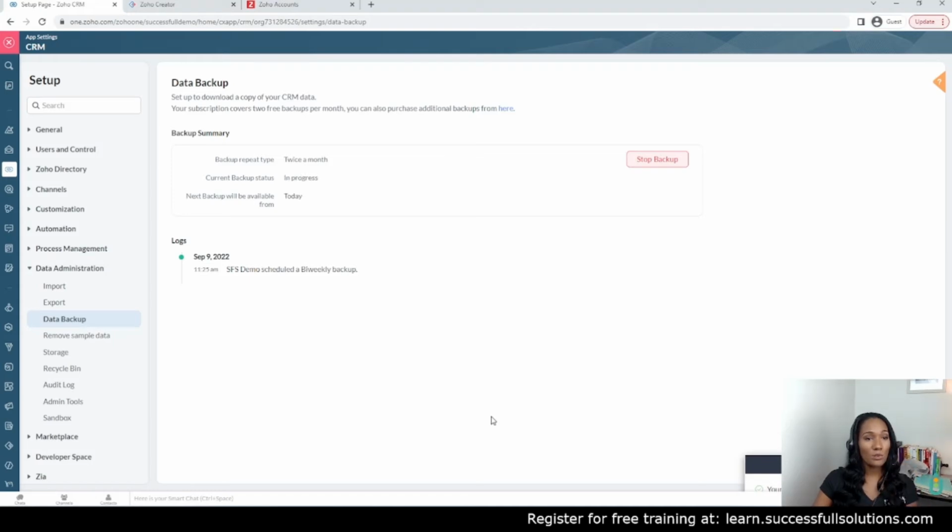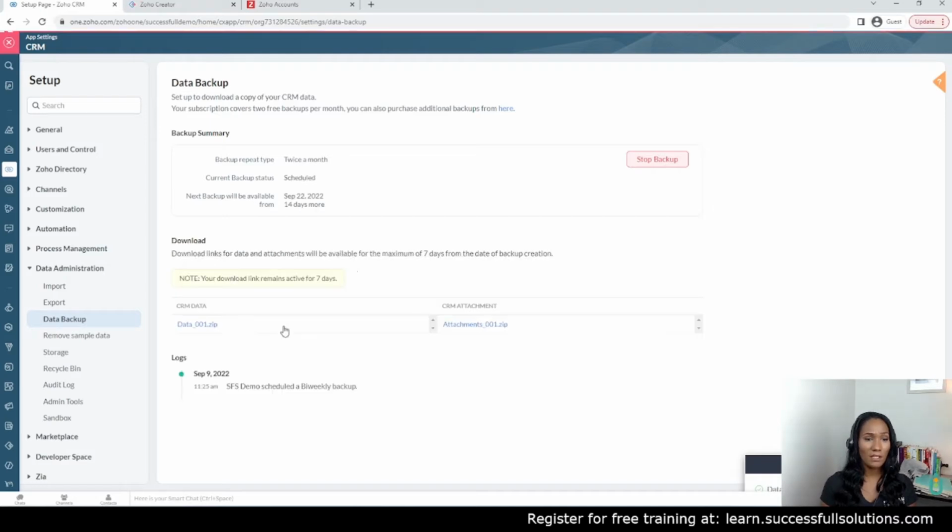And what you also want to do is make sure that you'll receive an email letting you know when it's time to download. It is going to be active for 7 days. You see this note? Your download remains active for 7 days. It really will go away on the 8th day. So make sure you go in and grab those.